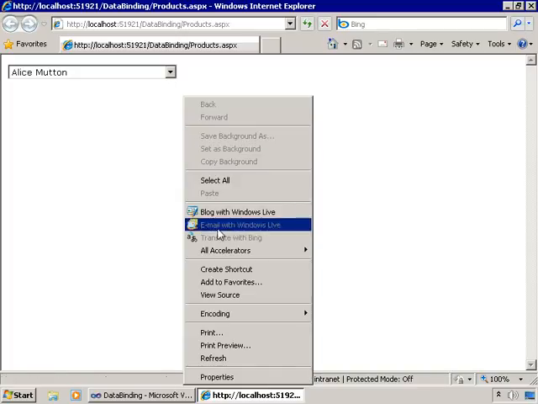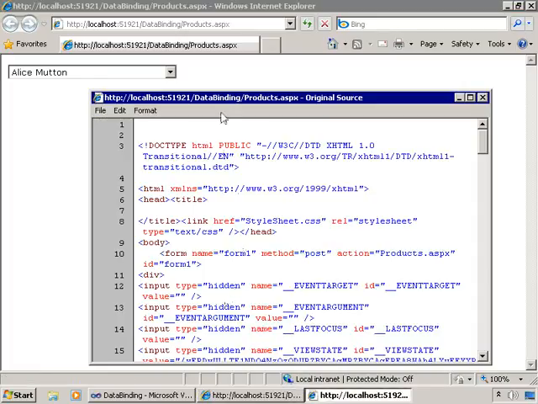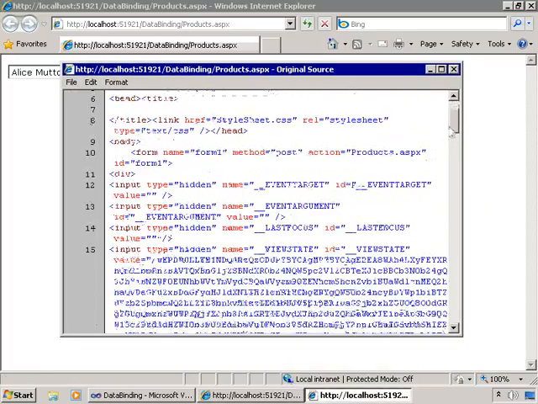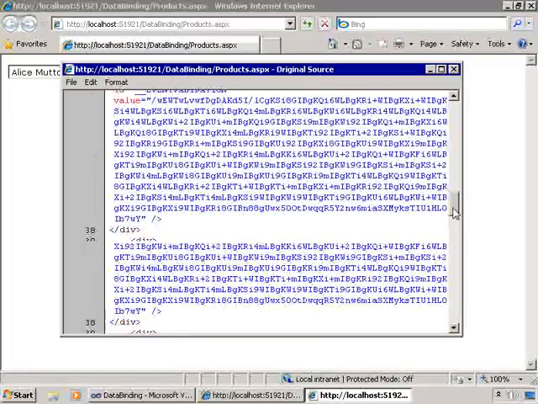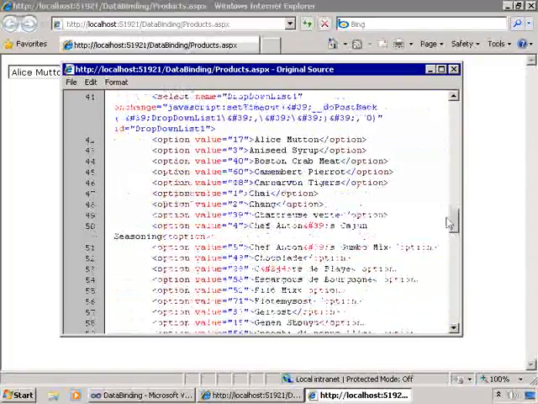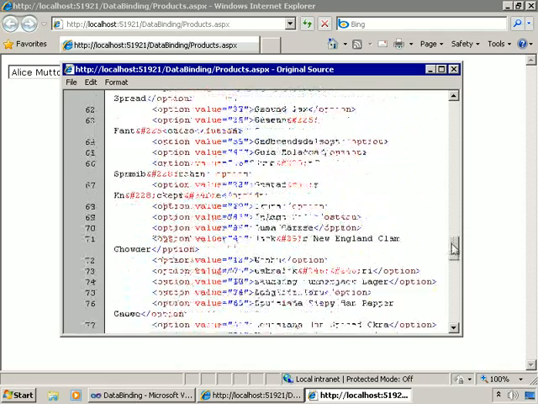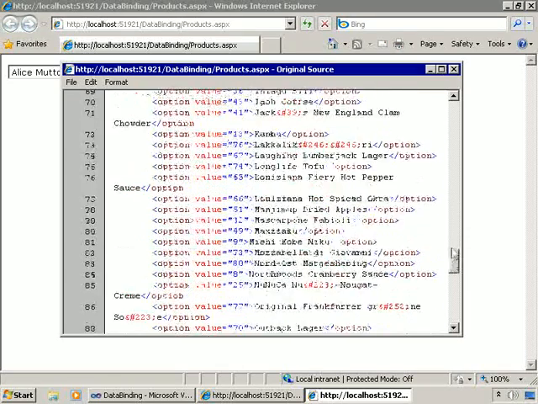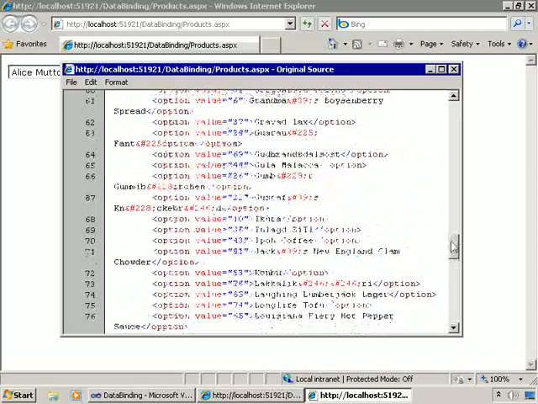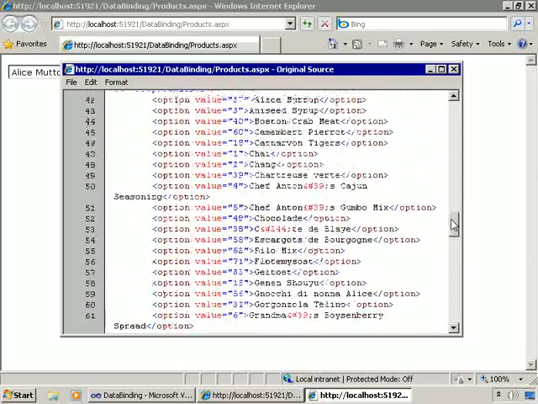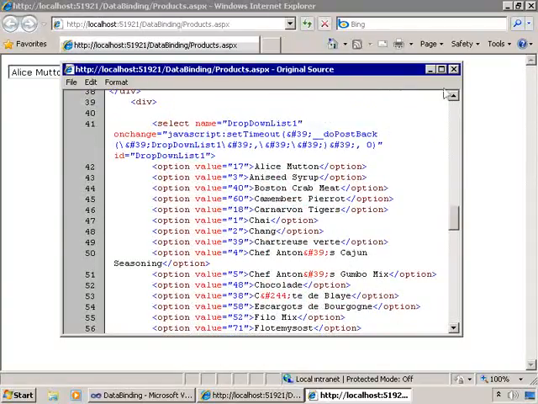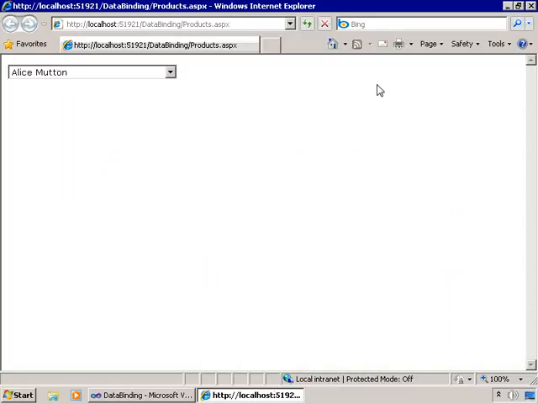If I view the source, you'll see that what I have is a normal select control, whose name is drop-down list 1. There is some JavaScript being called here. Really, we don't care about that at the moment. And you'll see all the options listed as they should be. So all ASP.NET did was generate that select control for us. And it seems to work without any effort on our part. No code at all needed to be written.